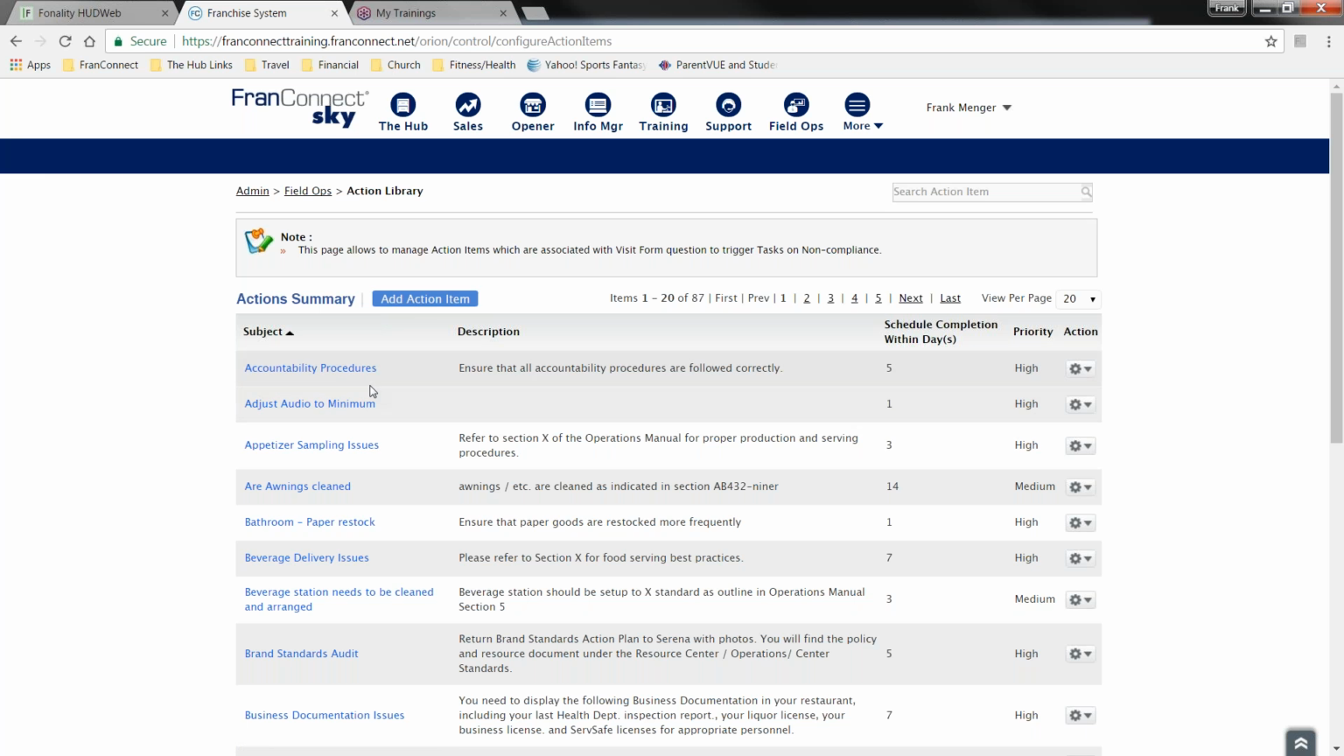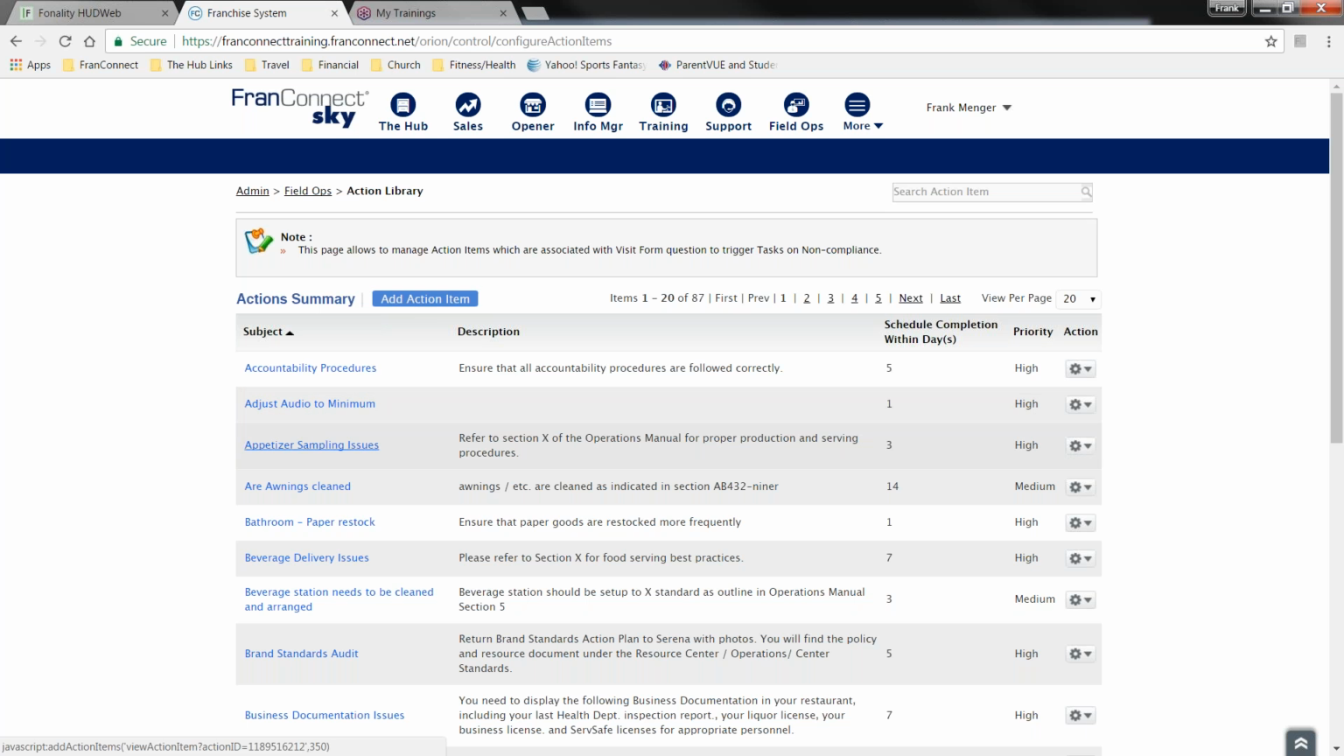It might be something like accountability procedures or adjust the audio to a minimum, appetizer sampling issues, whatever for your particular agency. Store those actions and try to make sure that when you're creating actions, they can be stored and reused. All right, this saves you on the back end. You don't need to customize or reinvent the wheel every single time that you're creating an action. The same, of course, applies to your question library.